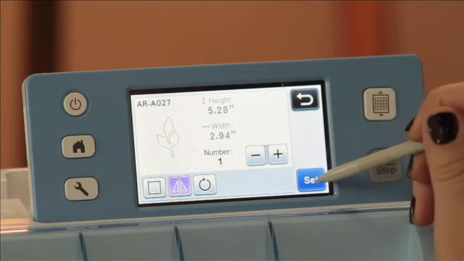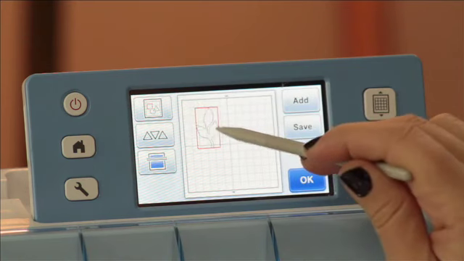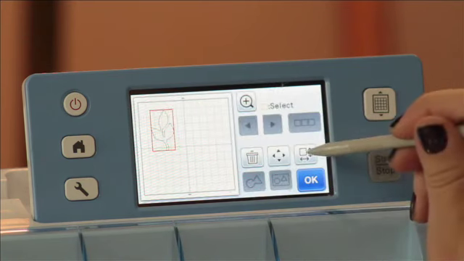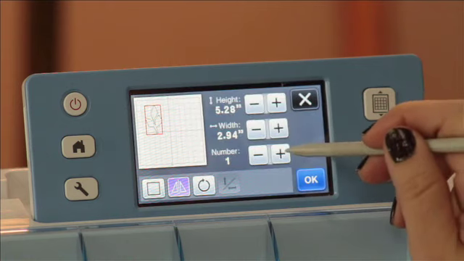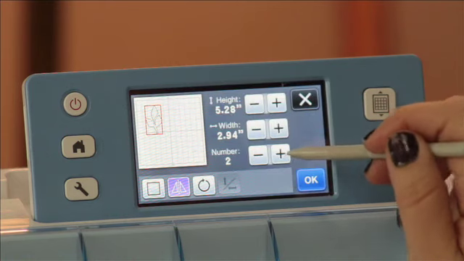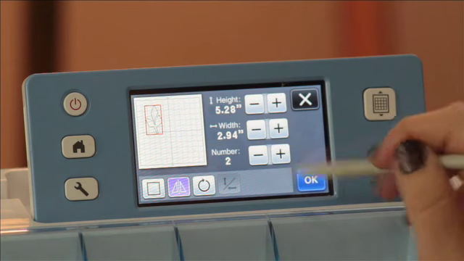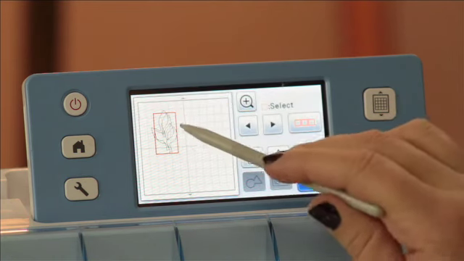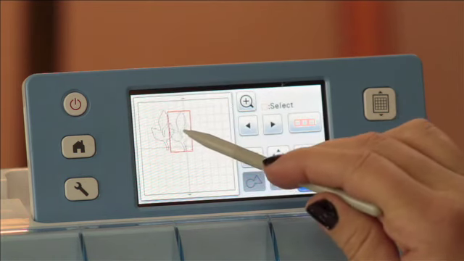So I'm going to go ahead and hit set. There it is. And again, I can do the same thing where I can add multiples, like that. Let's just do 2 of them right there. Now, the weld tool, let's talk about what that does.